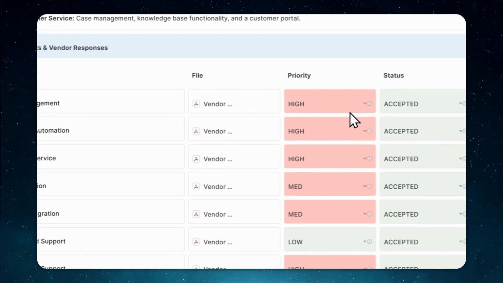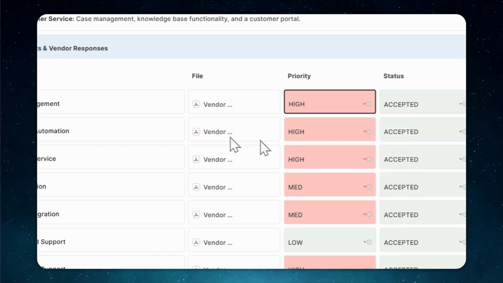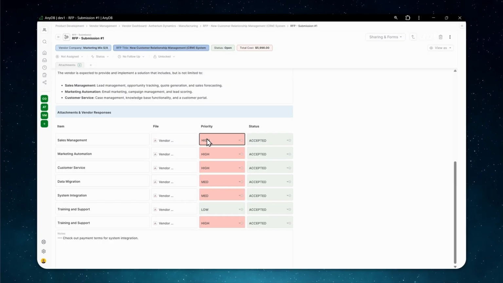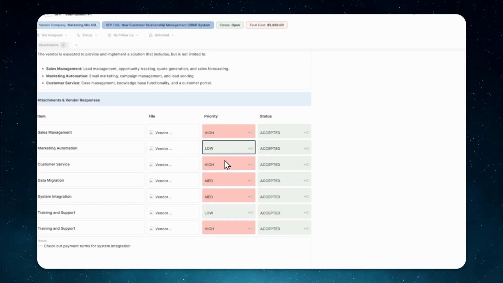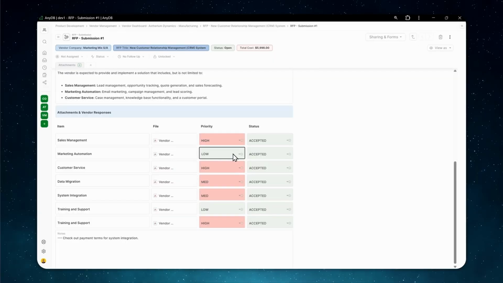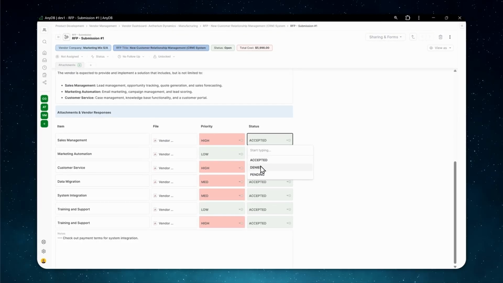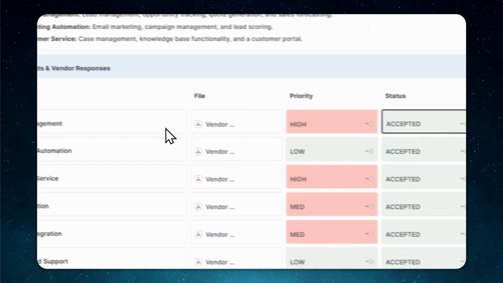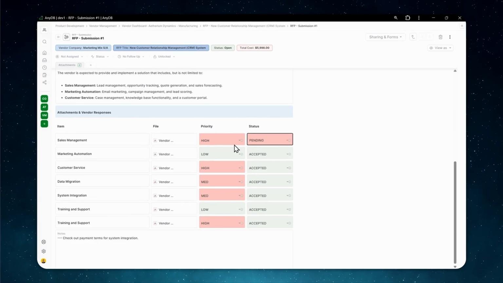And then you as a company can also add and set up priorities. For example, if sales management is the top point of this service, of this RFP, it would be high. If marketing automation is not that much of a priority, you can add it as low priority. And here you can also set up an importance status, which means that if the item is accepted, you can set it up here. If it's denied, you can set it up here as well, or pending. Pending is about needing to be analyzed.